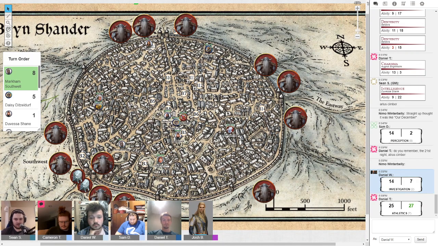I feel like Markham is going to dip off the main street and get away from the giants, because he's pretty badly hurt. Okay, make a stealth check for him, because they are hunting him down. They know he's an important person. They don't want him to get away.